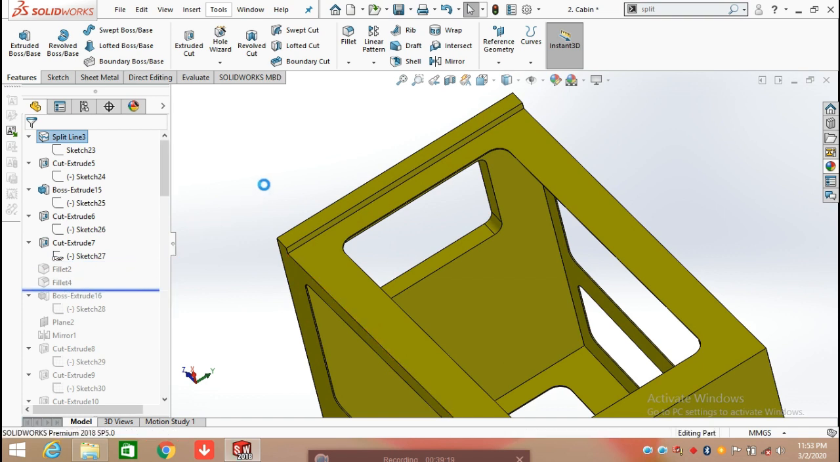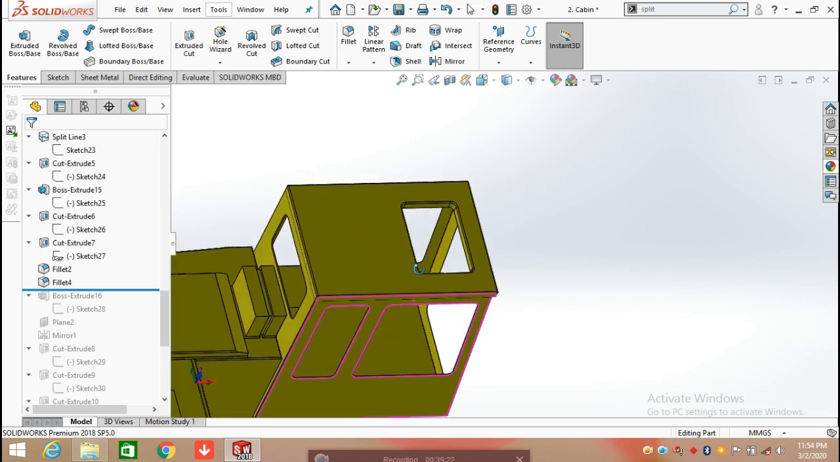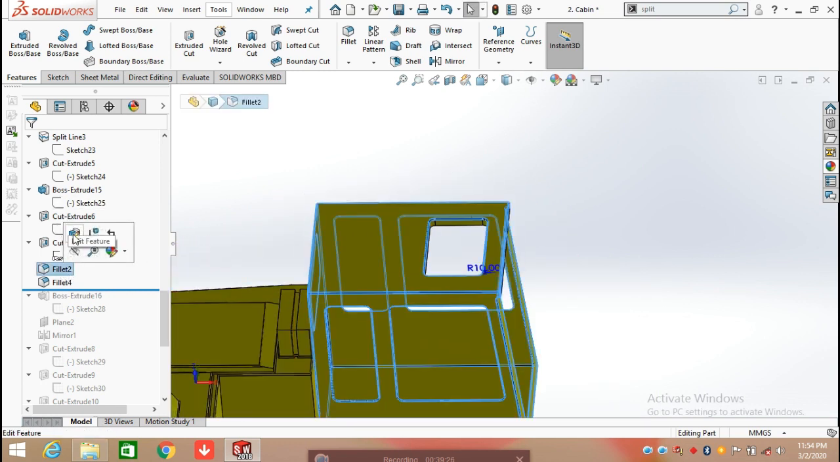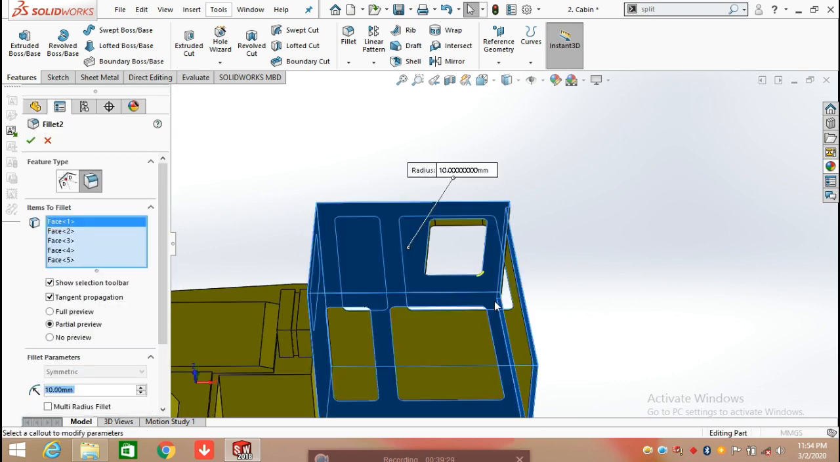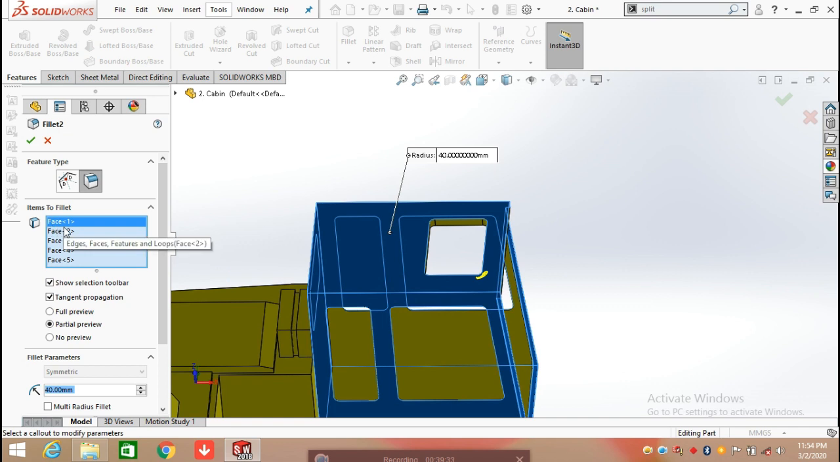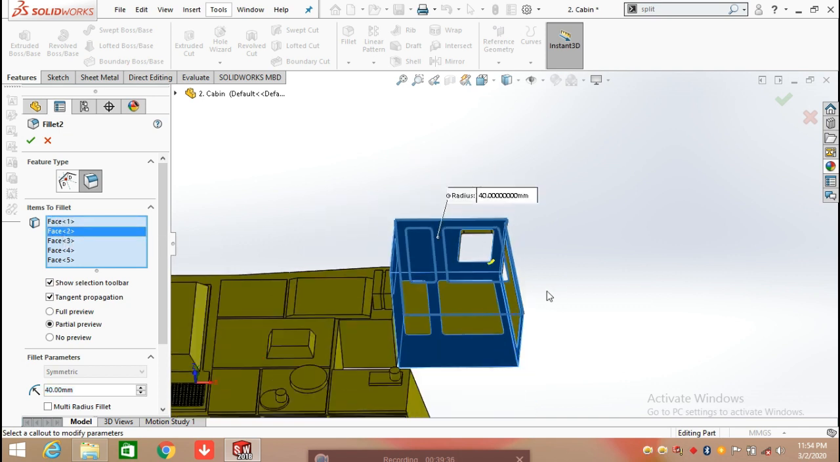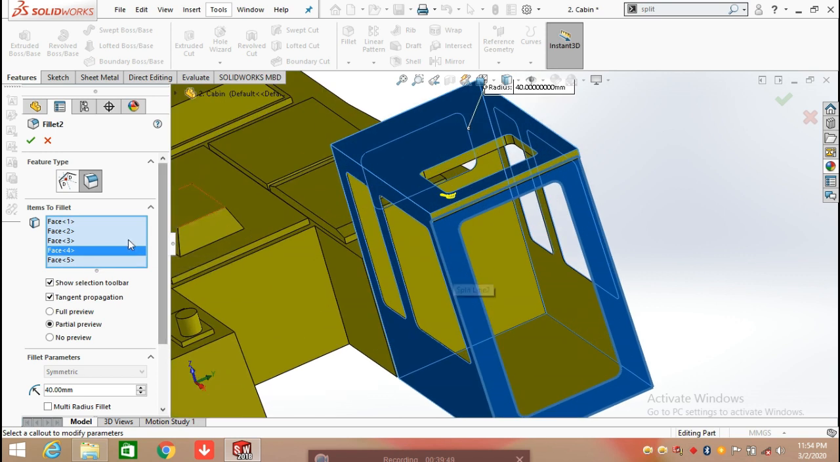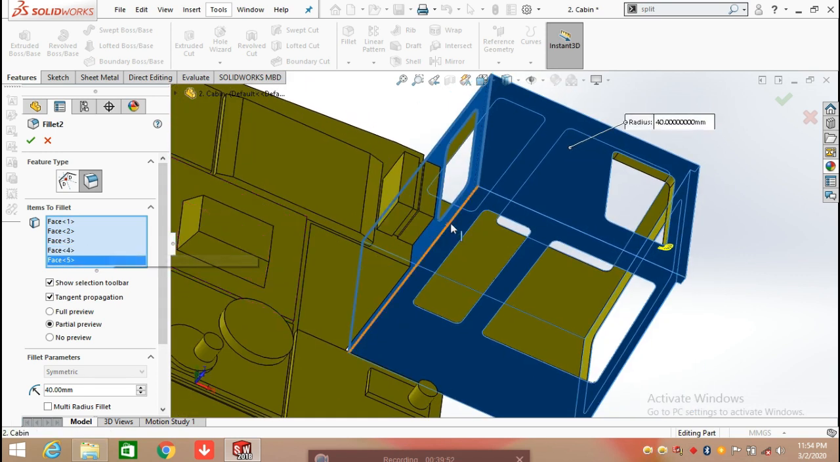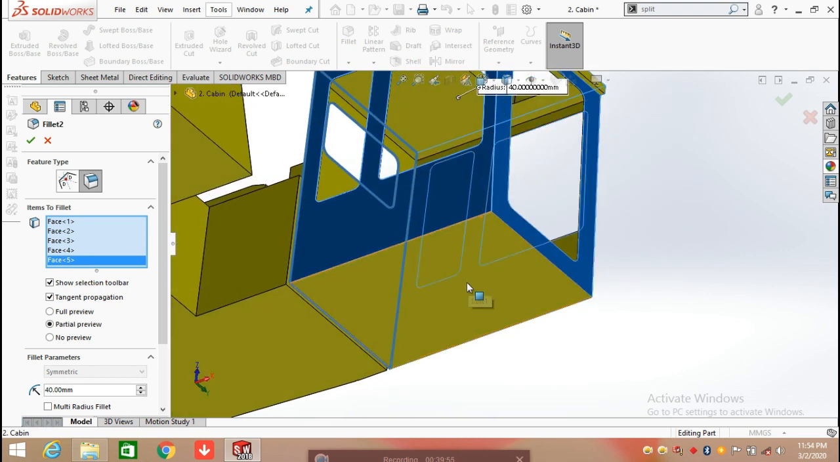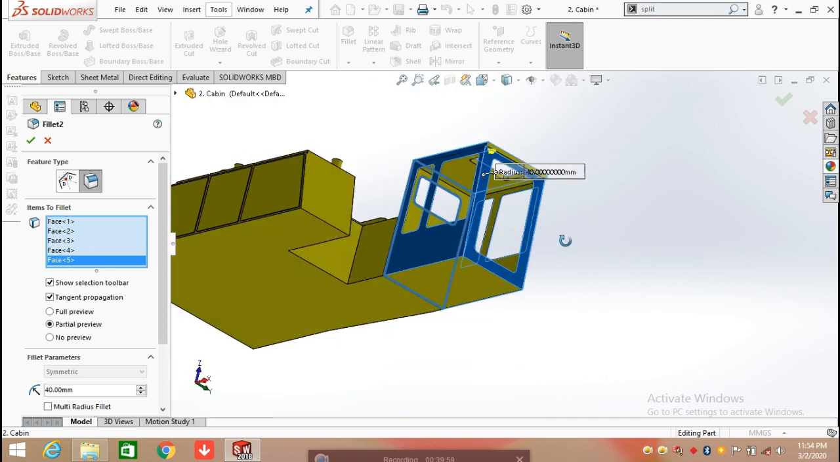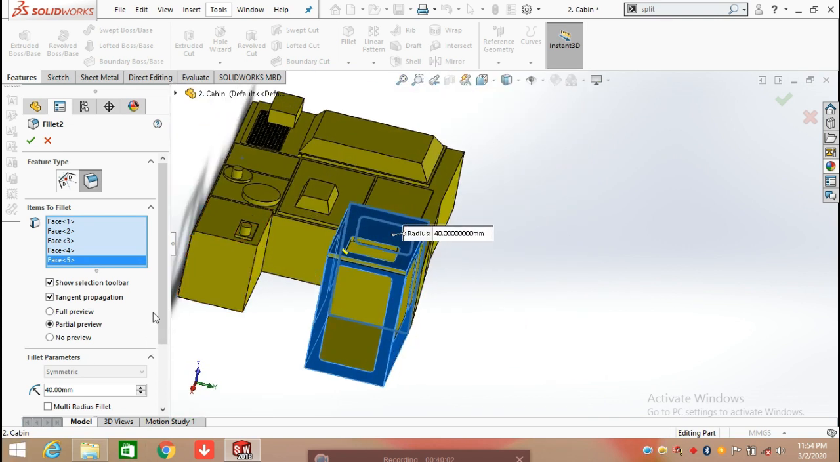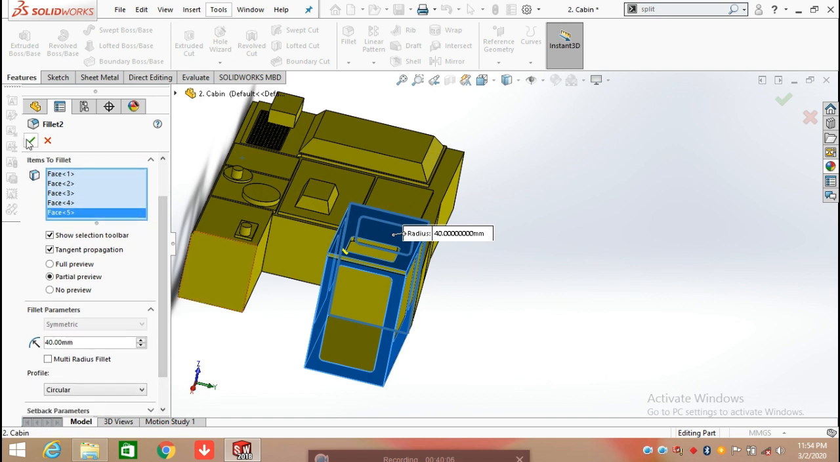After that we need to apply fillets. So select fillet command and select the faces on which you want to apply fillet. So select face 1. You can check here, I'm going to show you. Select this face. After select the upper face, the corner side, after that this face, and after that we need to select this face. We have only left the downward face, and select all the faces and apply a radius of 40 mm and click OK.